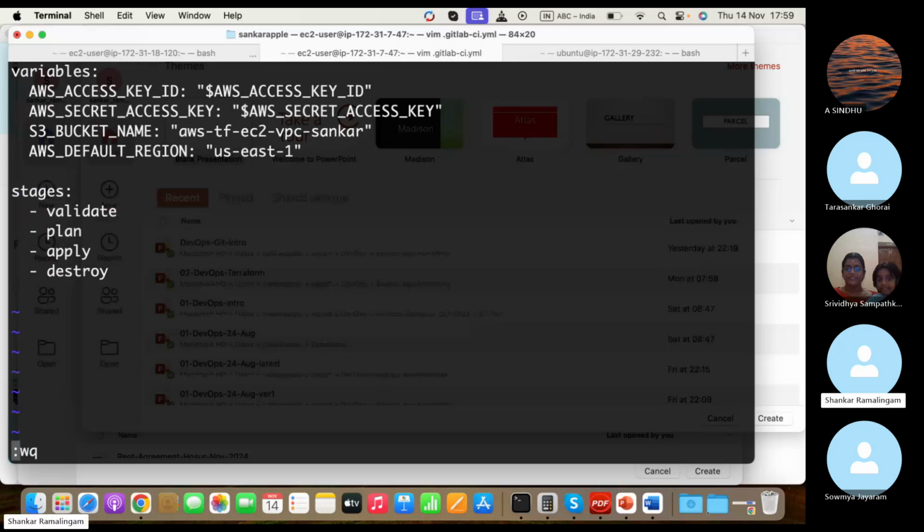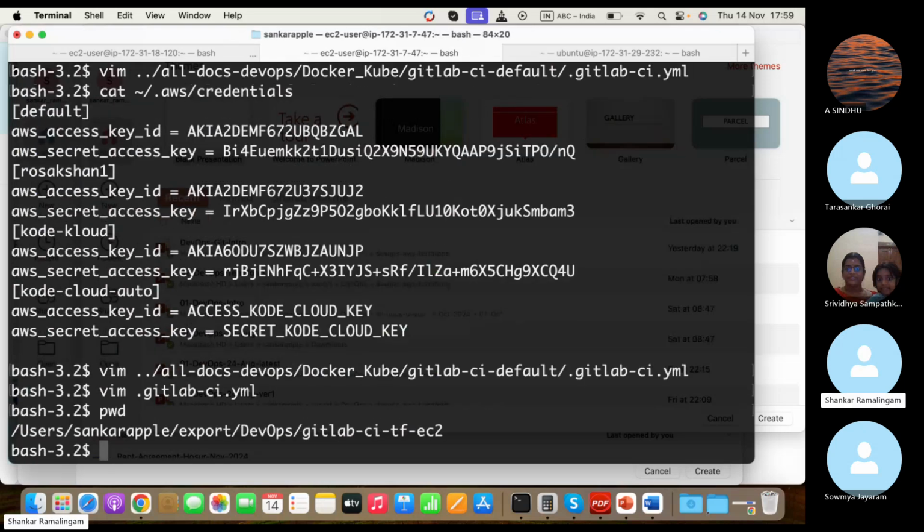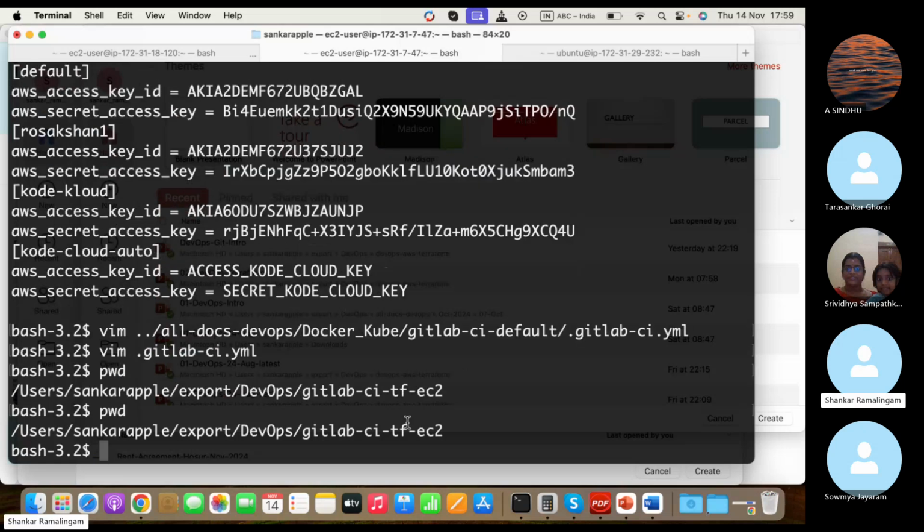Yeah, I'll just quickly show you. It should be under your GitLab CI TFEC2 folder, the home folder or the root folder of your repository. That is one of the conditions that is applicable by default. You should have the .gitlab-ci.yml file in the root directory of your repository, and the file name should always be .gitlab-ci.yml. When you configure the pipeline, it will look for this particular file. If it is there, it will execute. Otherwise, it will not get executed automatically.